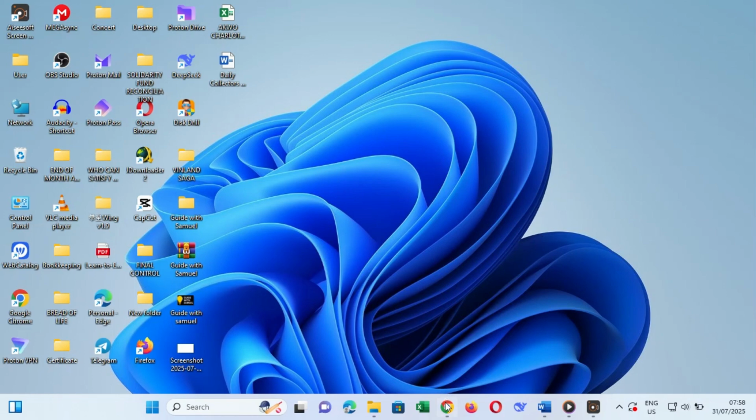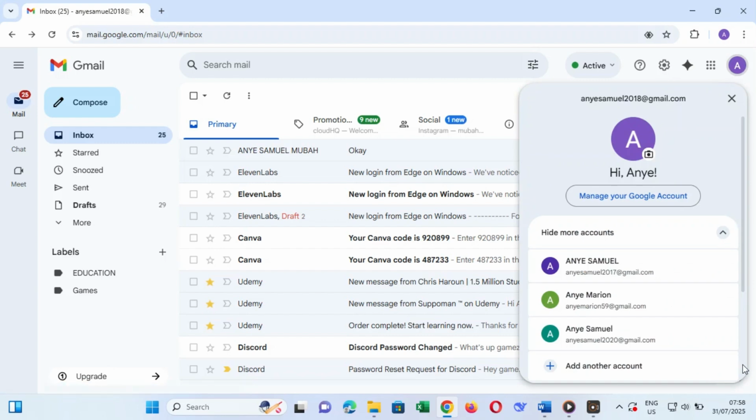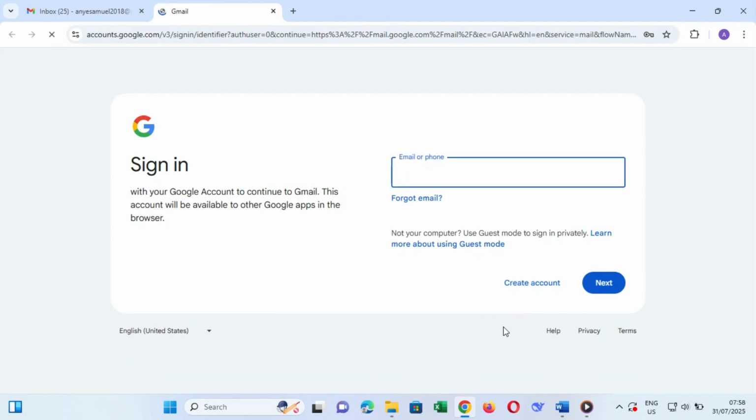At the top right corner, click on your profile icon. From the drop-down menu, select Add Another Account. This is where you begin setting up a new Gmail account. Once you click it, you'll land on this Google sign-in page. Look just below the login fields and click Create Account.